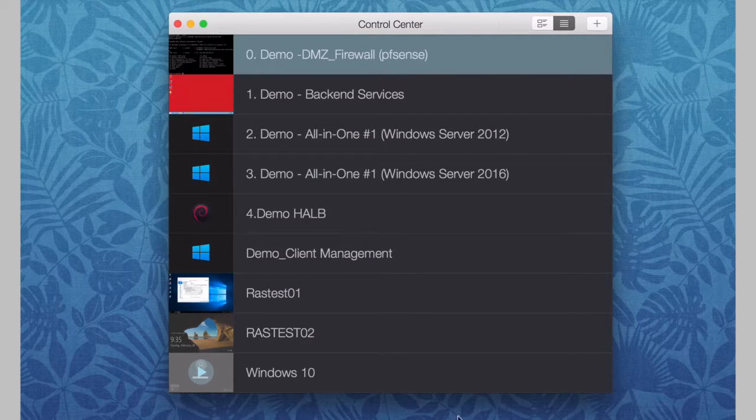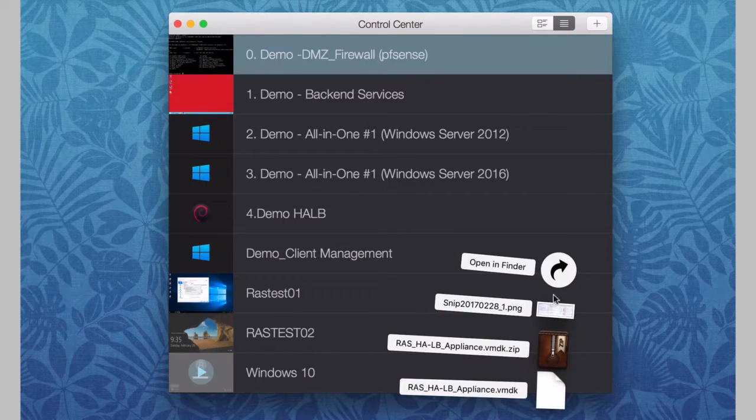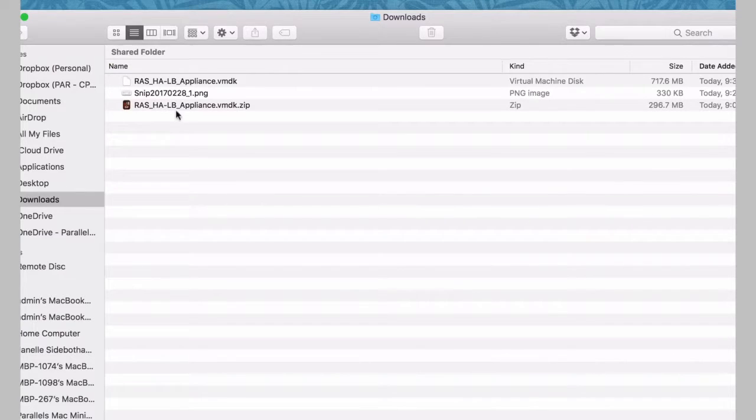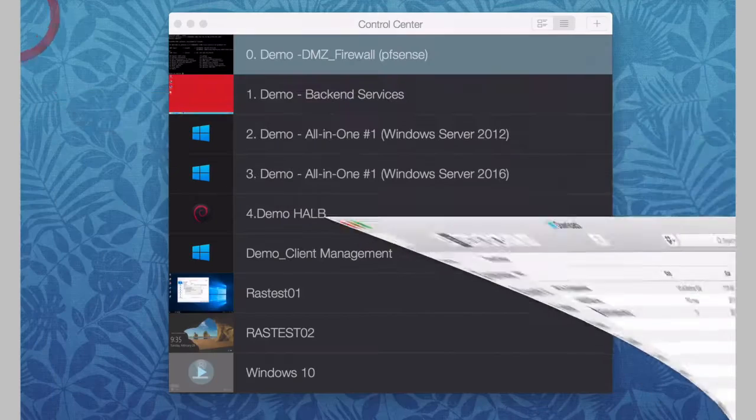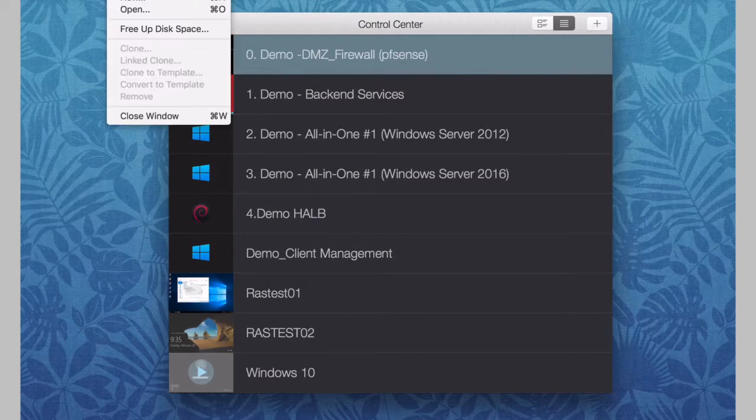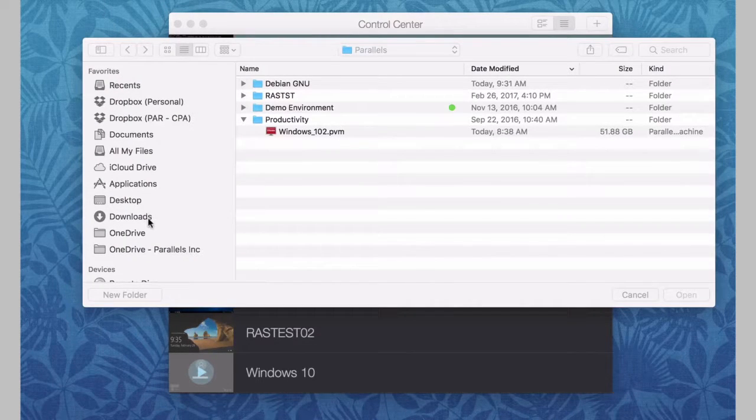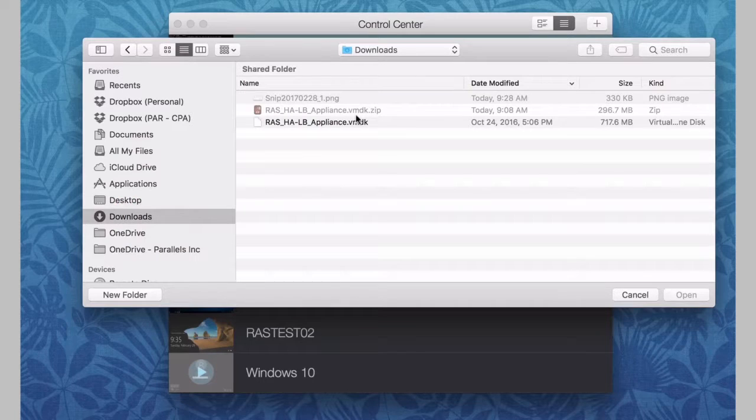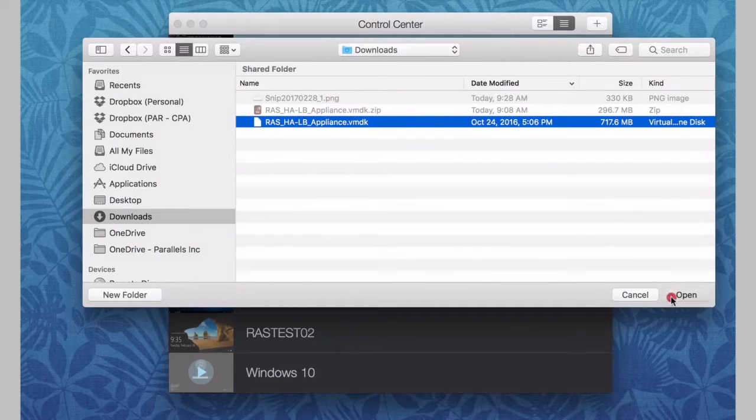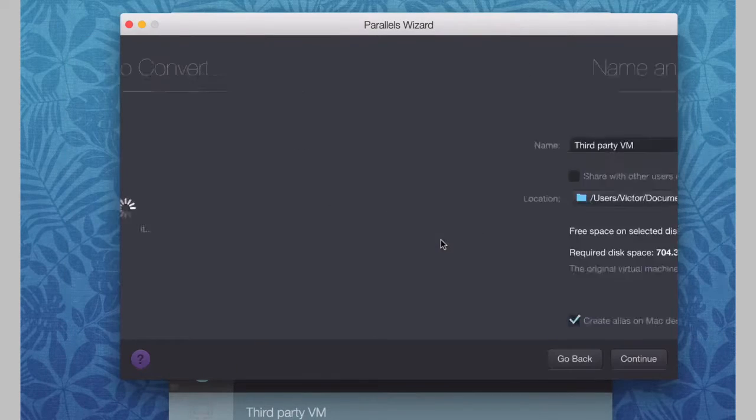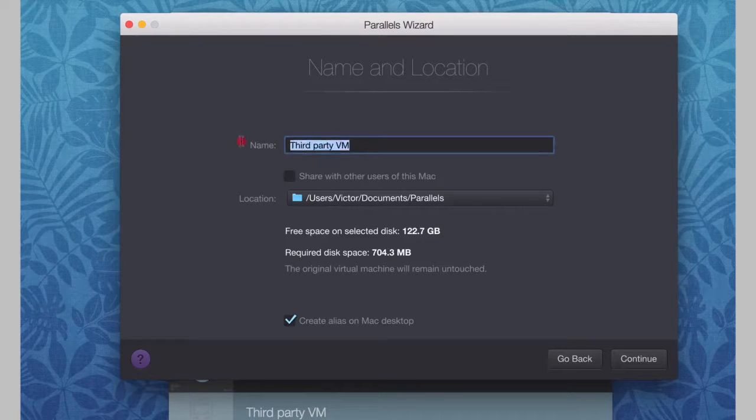I have downloaded the HALB image from parallels.com. Here's the file, and I already uncompressed it. And then from Parallels Desktop for Business, I will create a new VM from this particular image. From my download folder, I will copy or use this file. This will be the conversion process. I will call this HALB test.